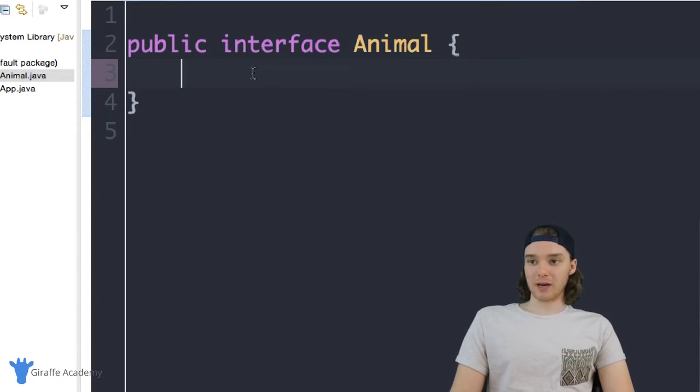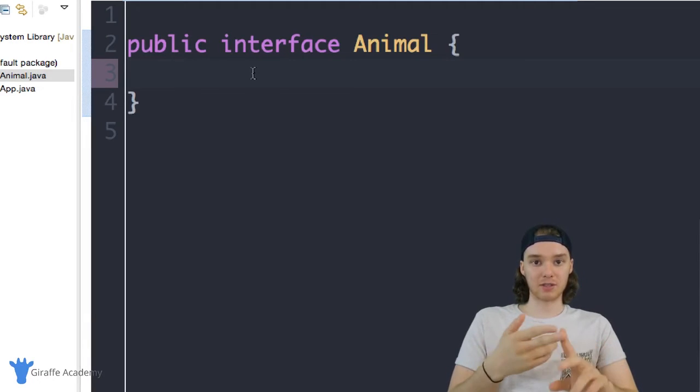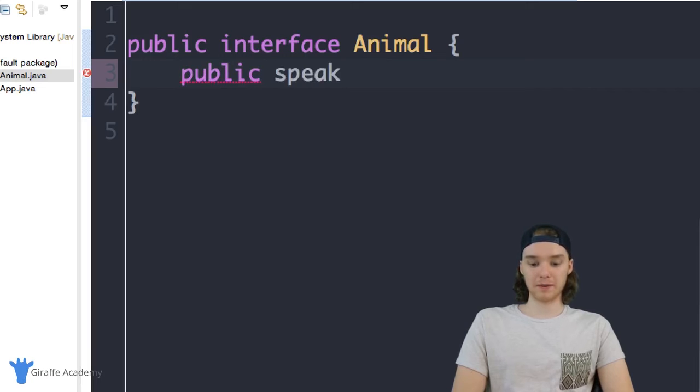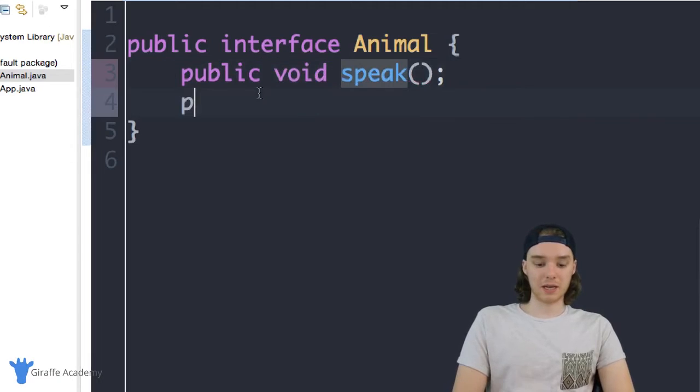Inside of this animal interface, I want to define two functions. These are going to be two things that all animals are going to have to do, or that all animal classes are going to be able to do. So I'm just going to define some methods. I'm going to say public speak, open and close parentheses, and then a semicolon. And actually I need to give this a return type, so this is going to be void. And then I'm going to say public void eat.